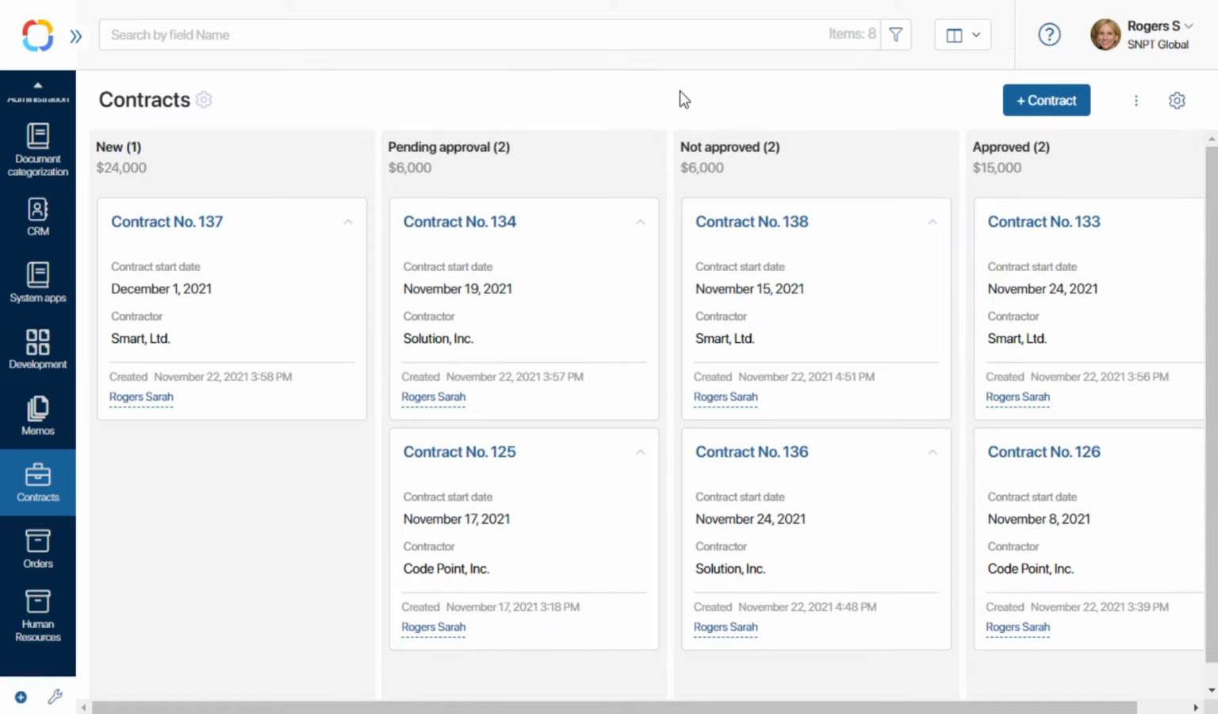In this video, we'll learn how to send a contract for information and for approval. You can easily do it using pre-configured document routes. First, let's send a document for information.